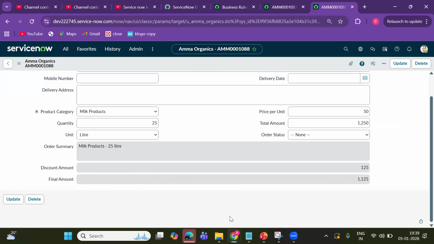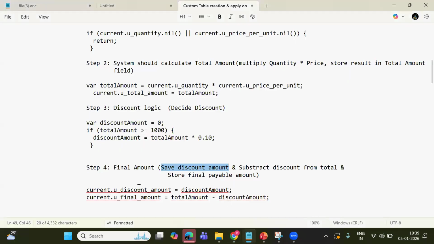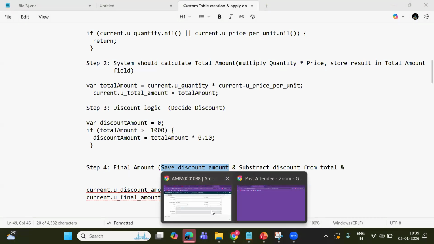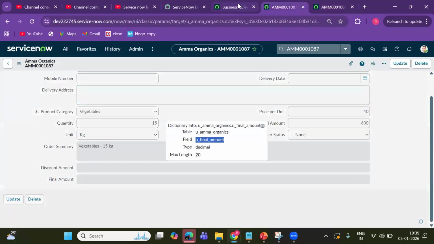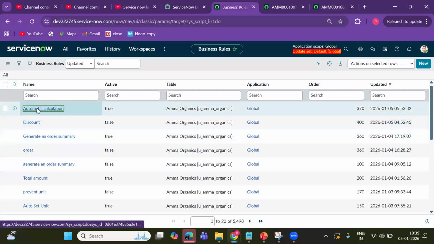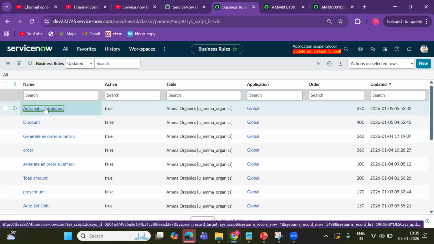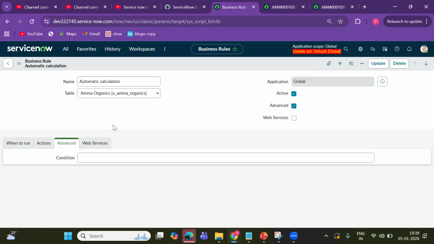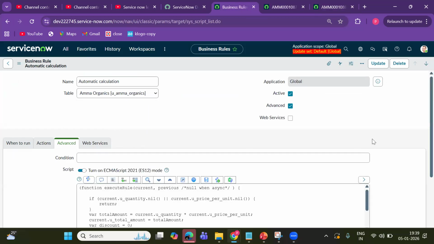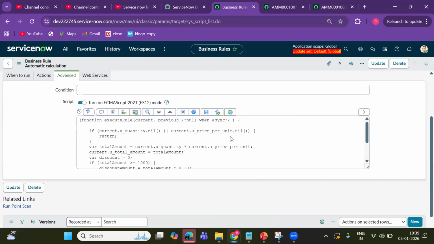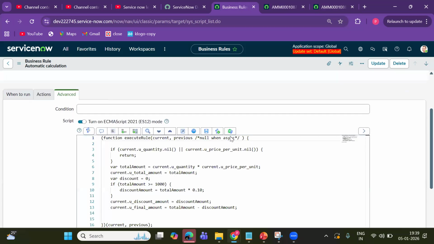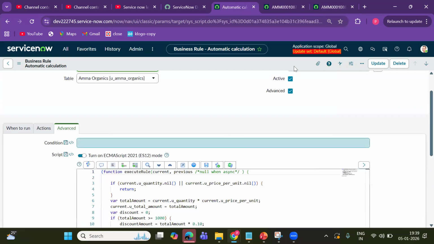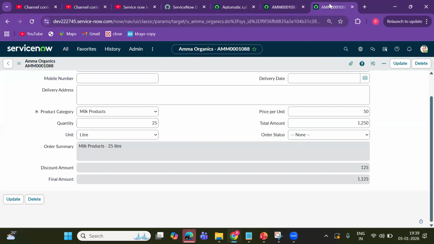So now the code is working. As per our code, as per our business rule, the code is working now. The script is working now. So this is the logic we provided to the system. Then we need to check more.